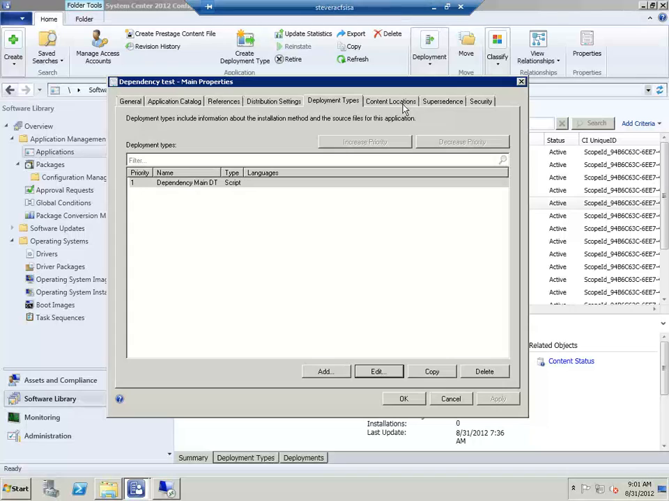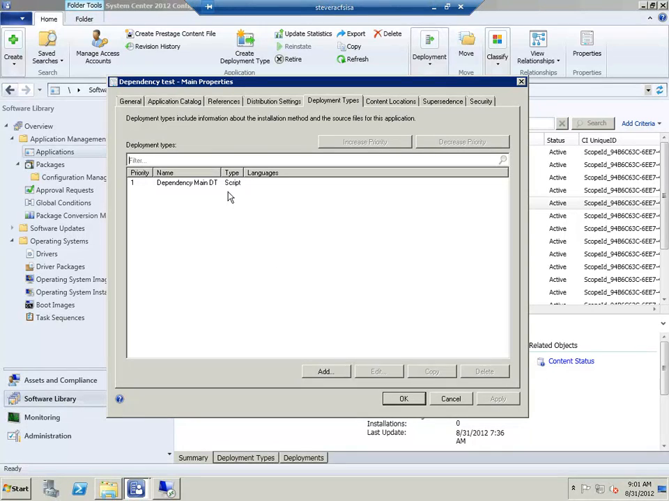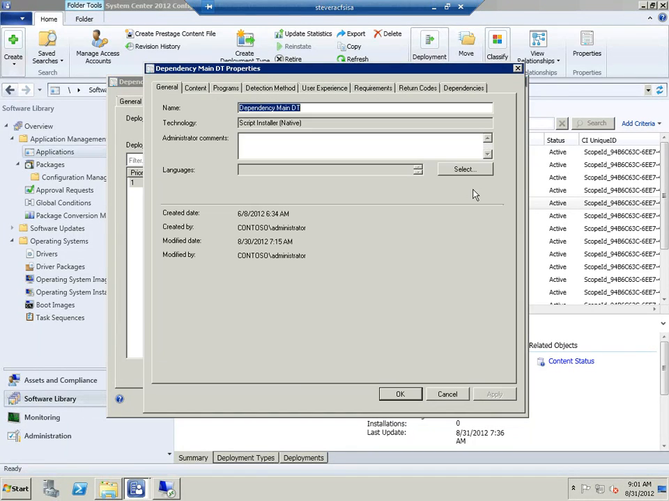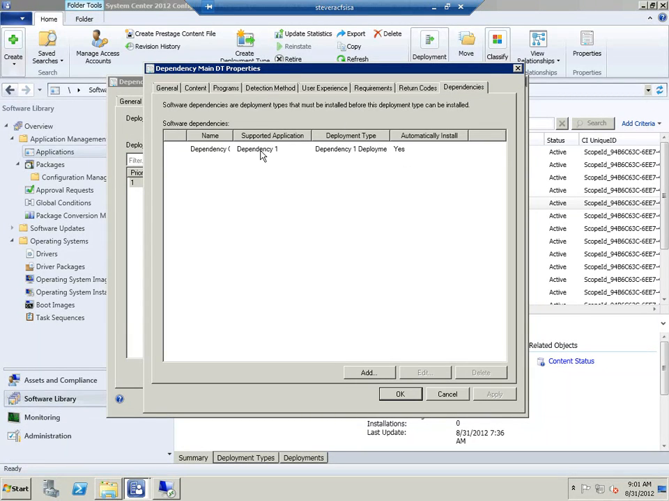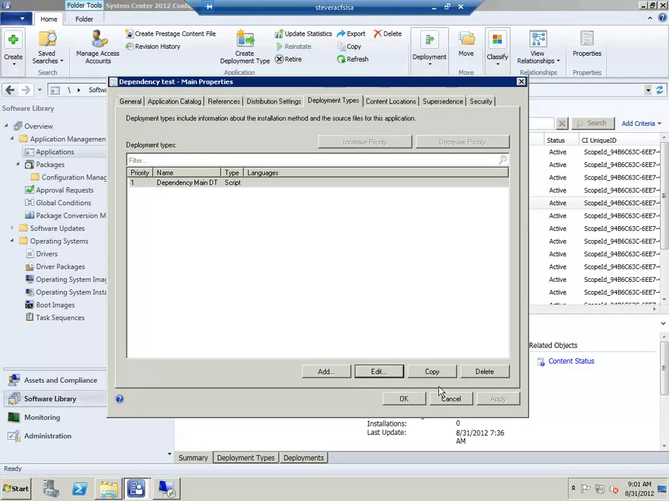So if we look at it, there's no supersedence relationships on here. If we go to the deployment type, we do see that there is a dependency relationship defined. So in this case, we will depend directly on dependency 1. If we were to look at dependency 1, we would see that it has a dependency on dependency 2. So if I were to deploy this through the standard deployment mechanism for the app model, that would work.